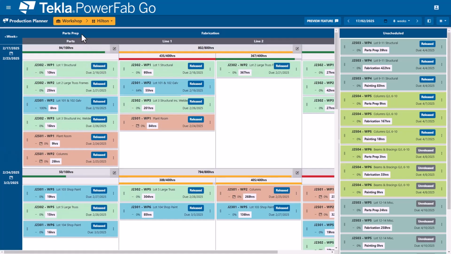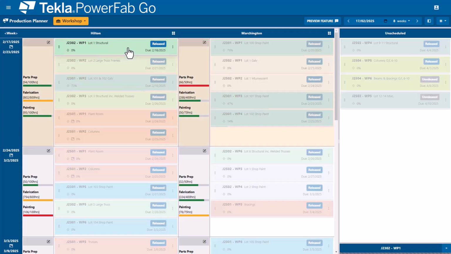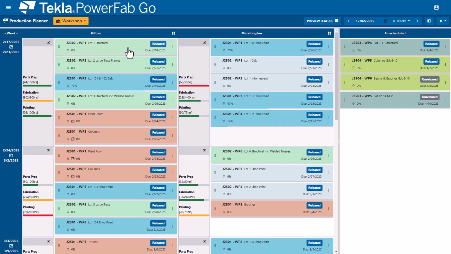So let's quickly go back to the workshop overview again. A couple of things I just want to mention. Firstly, the work package has a sub-menu here, which allows you to open up the work package details, but we can also reschedule and unschedule, maybe if the drag and drop isn't working particularly well on your device, if you're using a tablet. We can also release or unrelease a work package and place it on hold. The work packages are color coded by job, so every work package within a job will have the same color. Hopefully this will help you identify how an individual job has been scheduled.